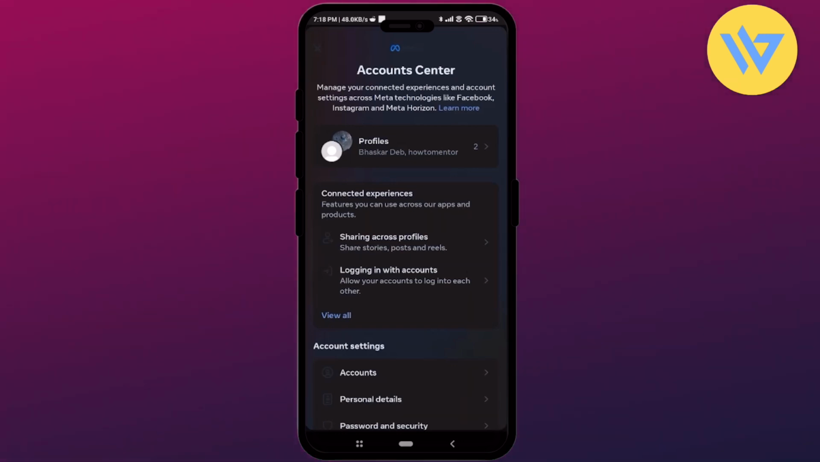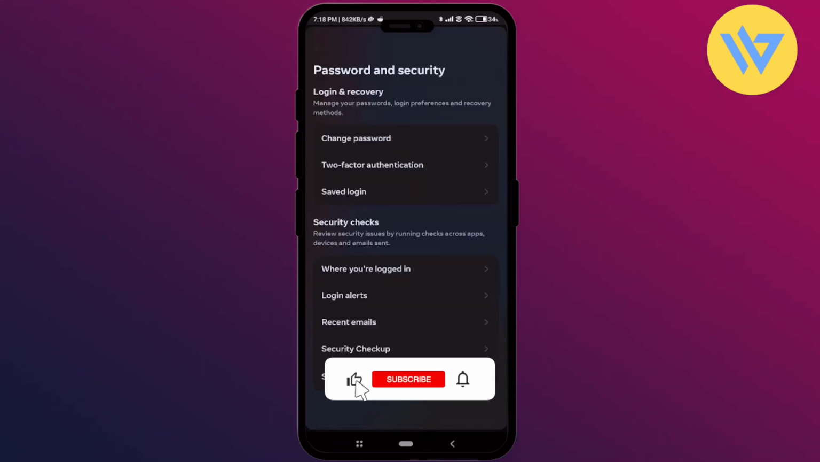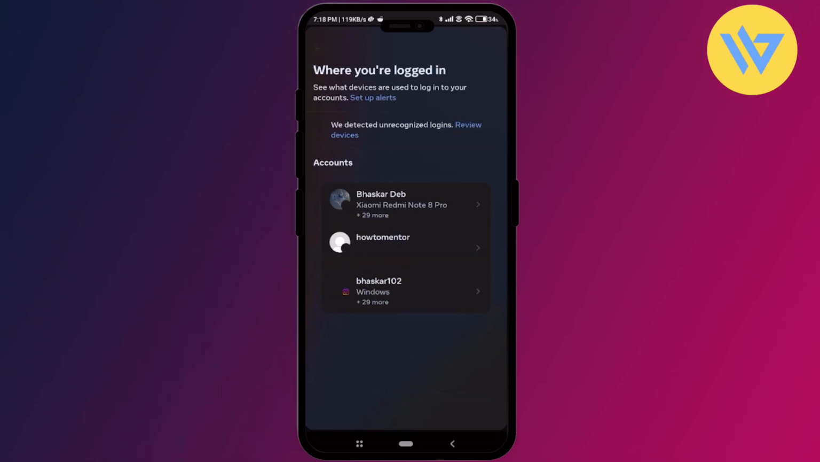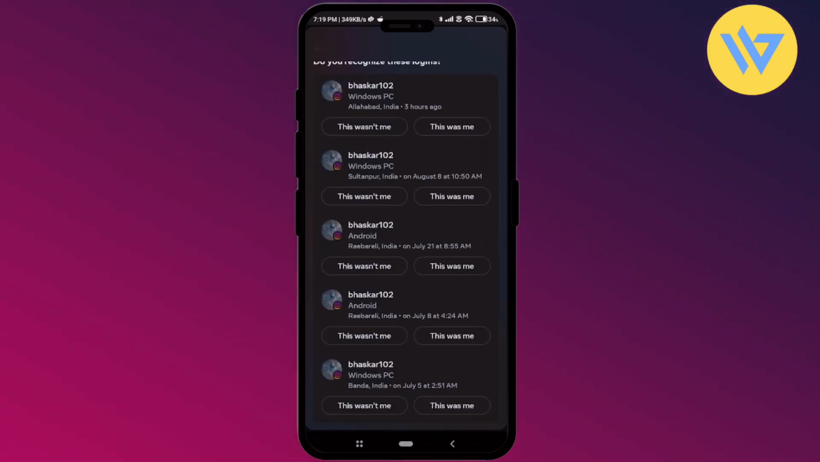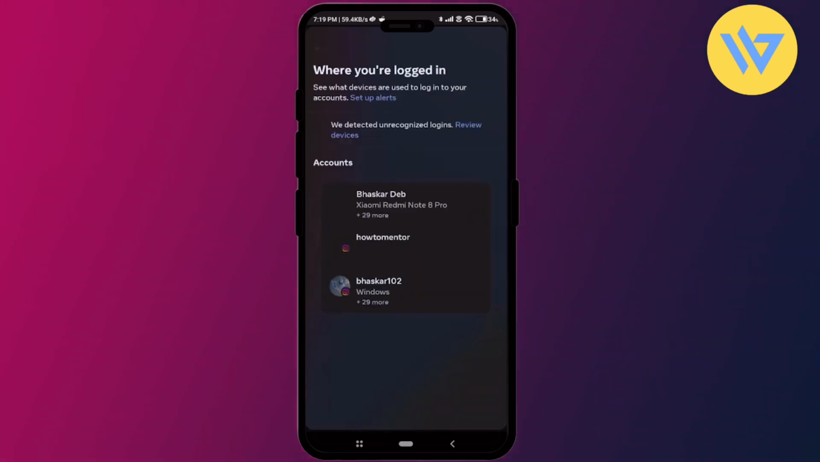So for that, all you have to do is scroll down, click on password and security, and over here you will find an option for where you have logged in. So choose that up. Now over here you will find all the devices that are connected with your account. So if you find any suspicious device, just simply log out from here and then they won't be able to log in back. Now to make it completely safe, just simply change the password after that.